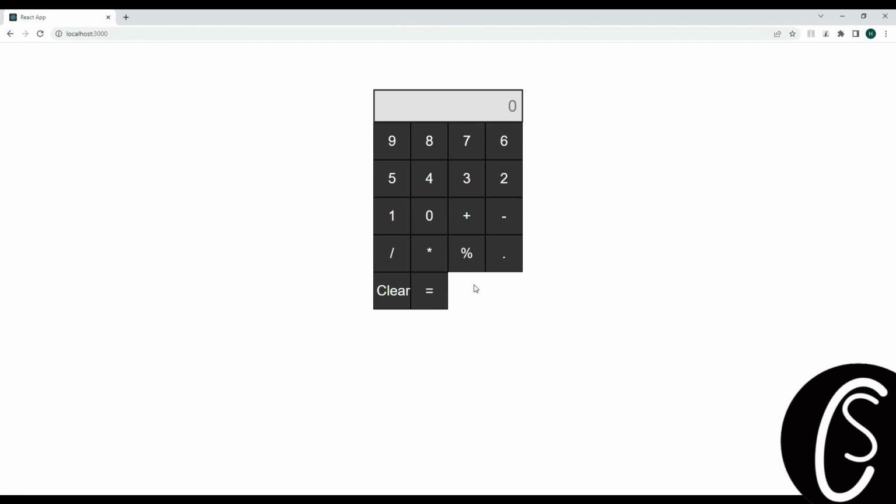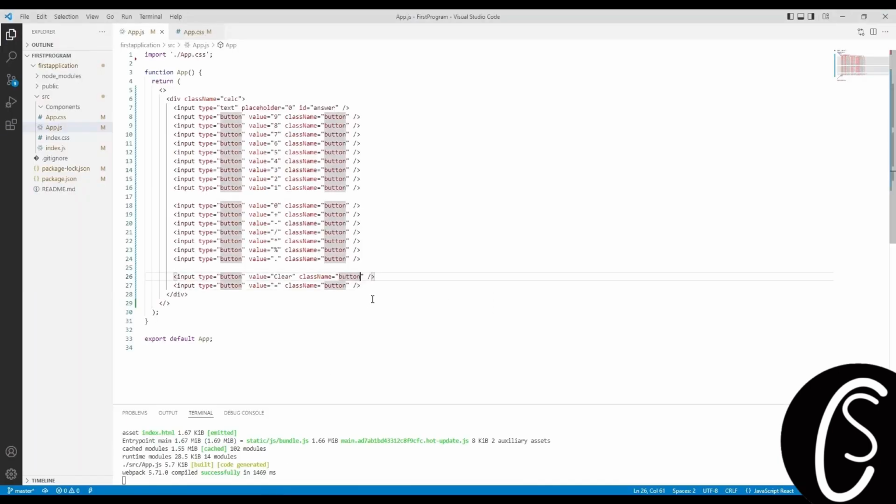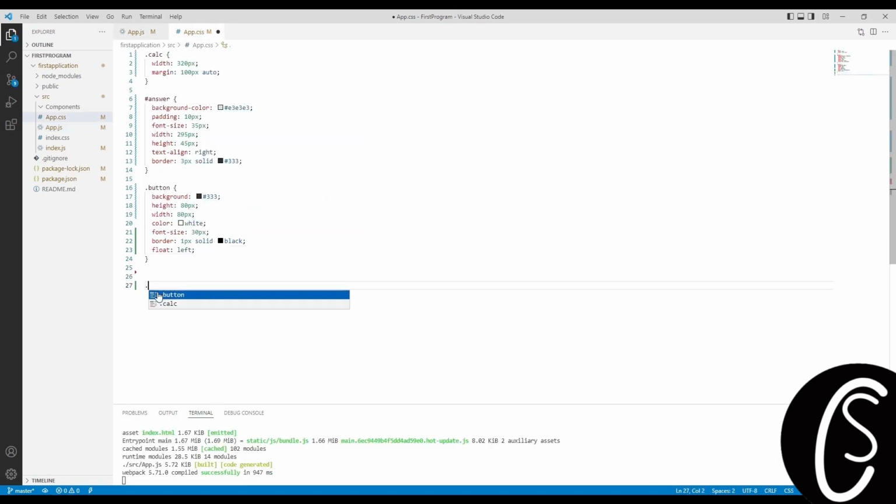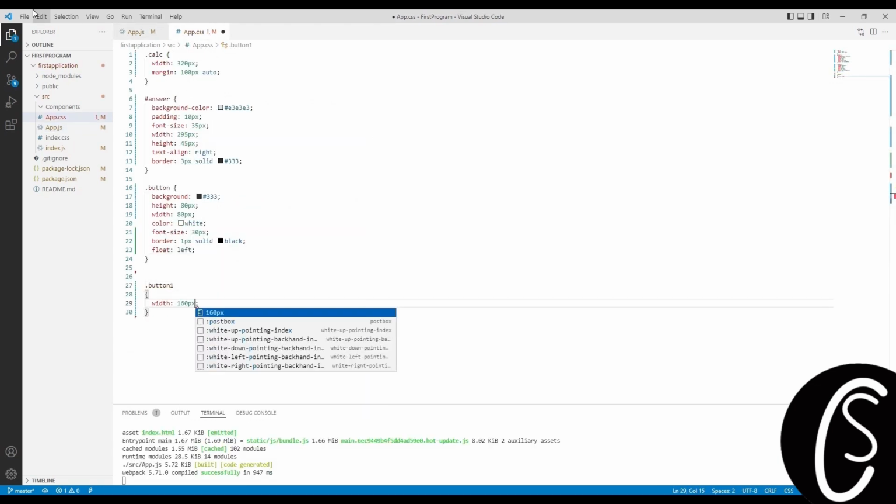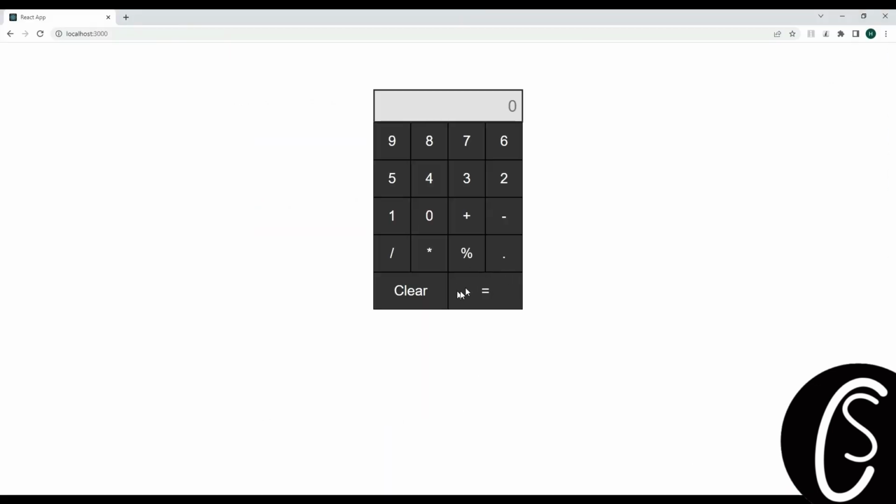I want to remove these white spaces, so I'll add a class button1, and we'll target as well. So we'll give the width of 160 pixels. Now you can see that all spaces have been covered. So our designing work has been completed. In the next tutorial, we'll do calculations with the help of useState. Okay, and now on to the next one.